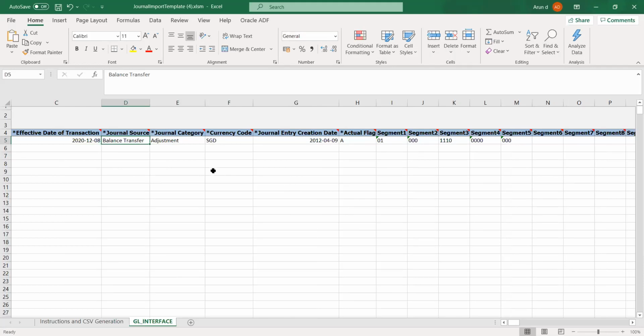Yeah, so before this, I'll show this particular setup also, the journal source and journal category, where we can create our custom source and category.